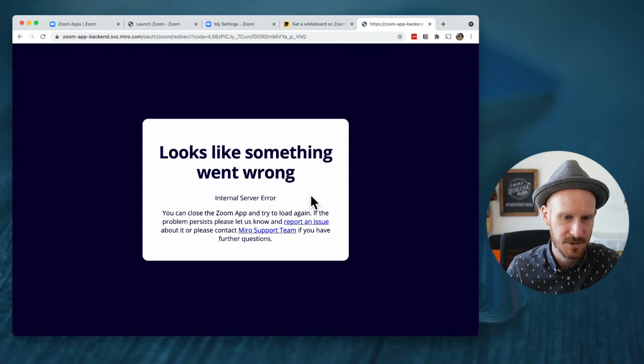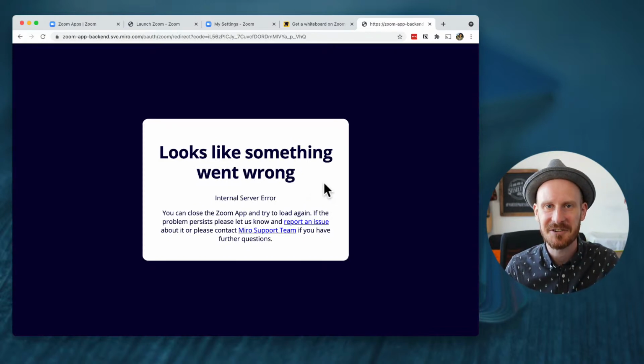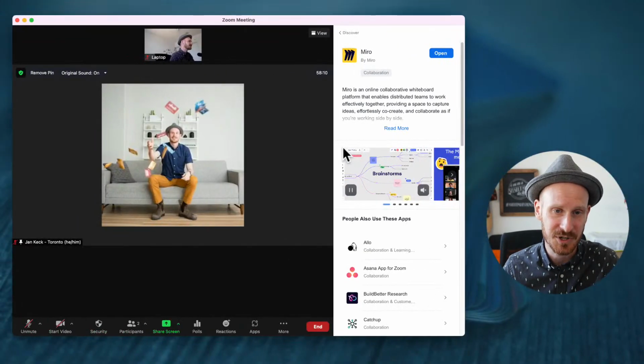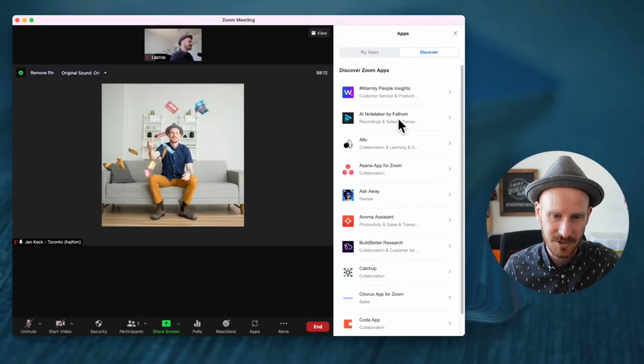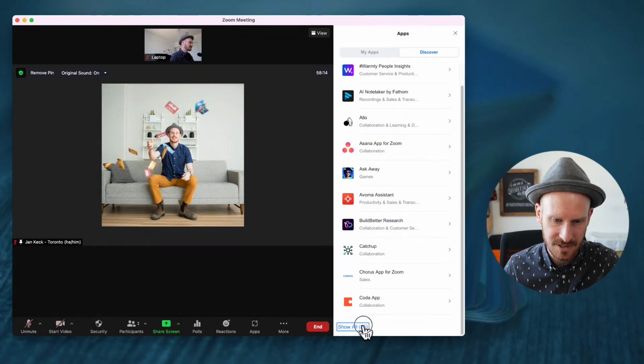Oh, looks like something went wrong. All right, it looks like Miro is not working yet. Again, this is a feature that just was rolled out this morning. So let's discover another one and add another app.